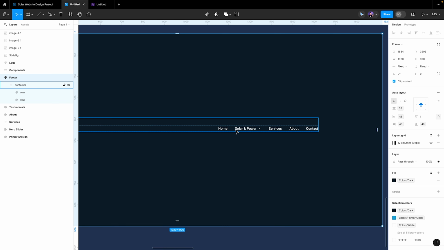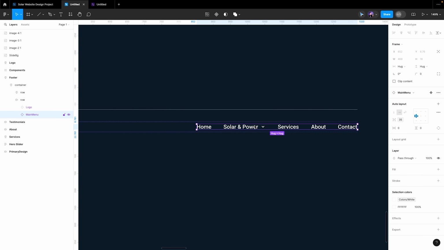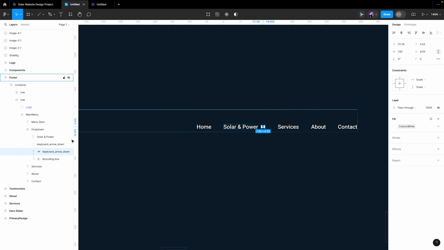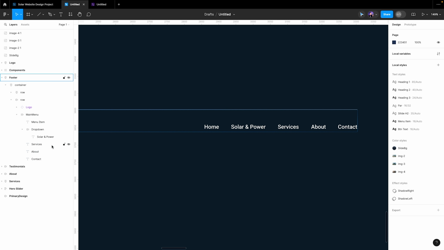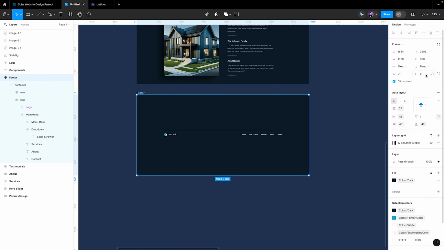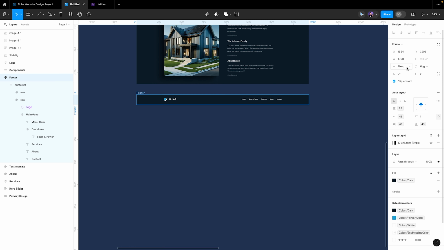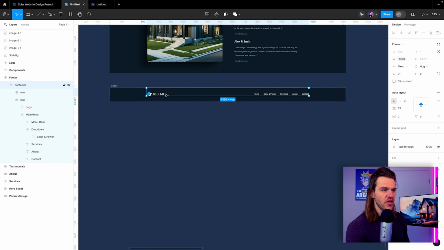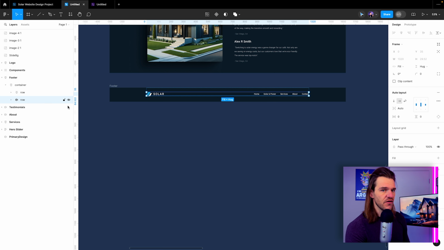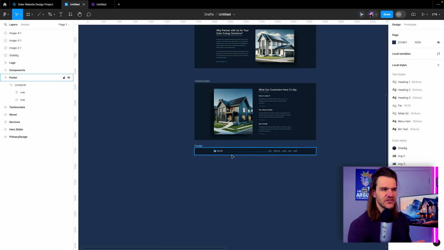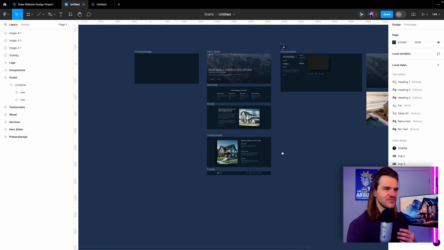There we go. One small little thing I do want to do is detach this menu structure right here, because I don't want this arrow in the footer menu of this design. So we just remove that. And the last step is change this fixed to hug. There we go. We have our good looking footer. Small thing I do want to do with this row, I do want to make sure everything is centered, which it is.